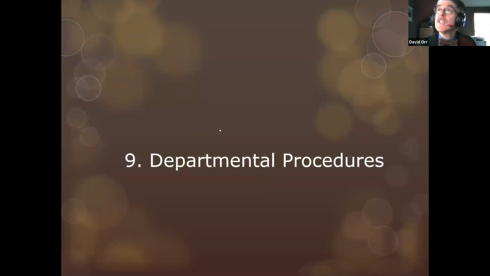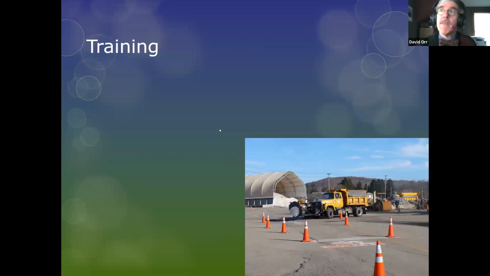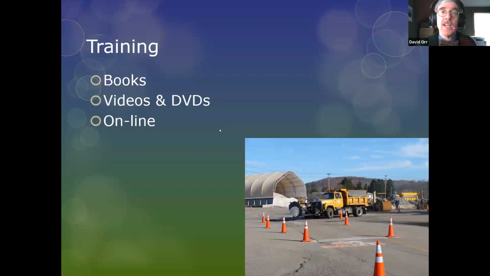So finally, I'm going to finish with some departmental procedures I want you to keep in mind. Make sure your crews are trained. Make sure yourself is trained. And how do you train people? Well, books, videos, DVDs, online. We're posting as much material as we can on our information highway. Simulators are available, and we will get back to simulators.